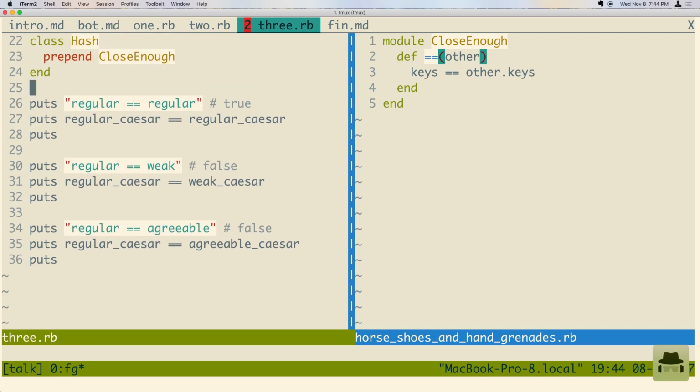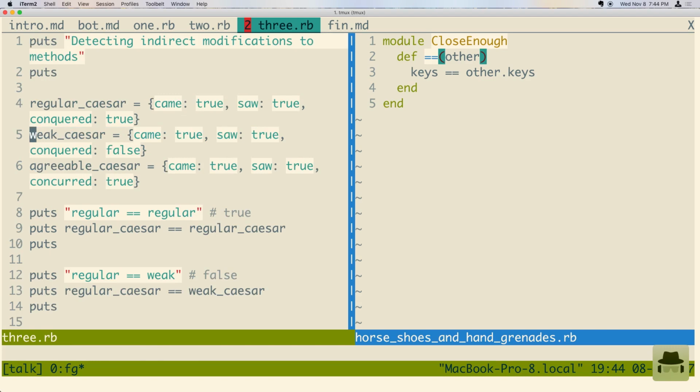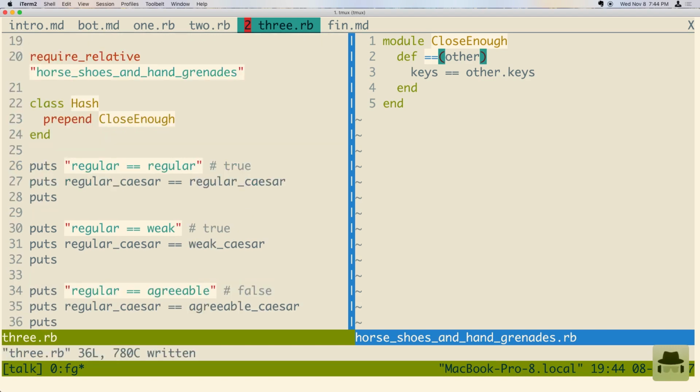So now if we were to run this, we should see true here, but we should also see true on the second one because of the keys. So we simply changed the values, but the keys are the same. And of course, this one should still be false.